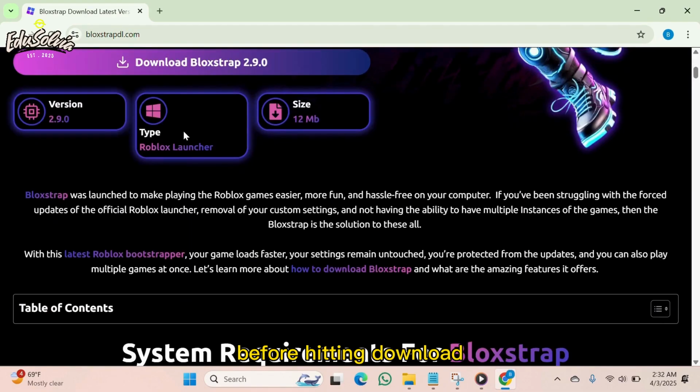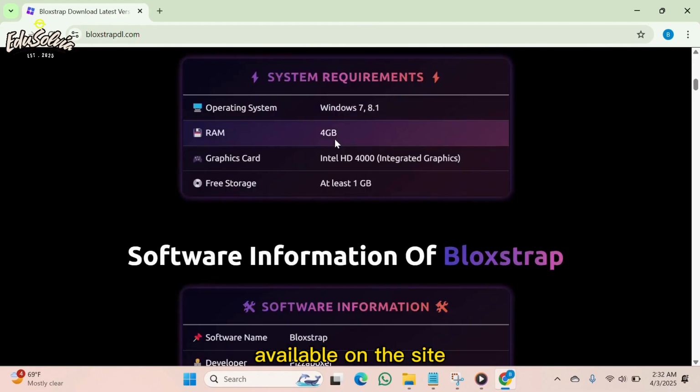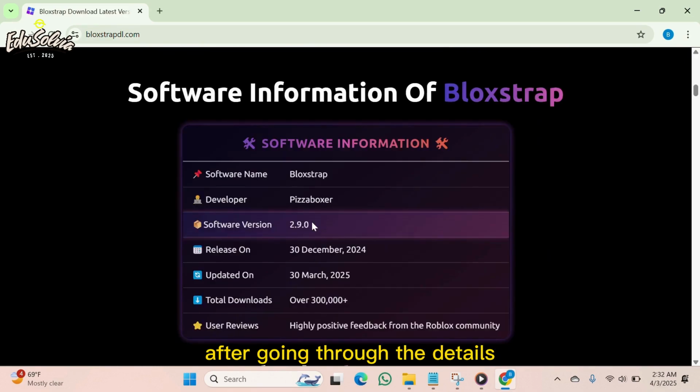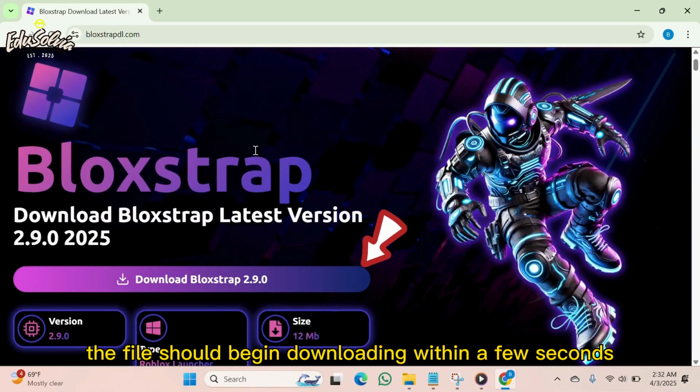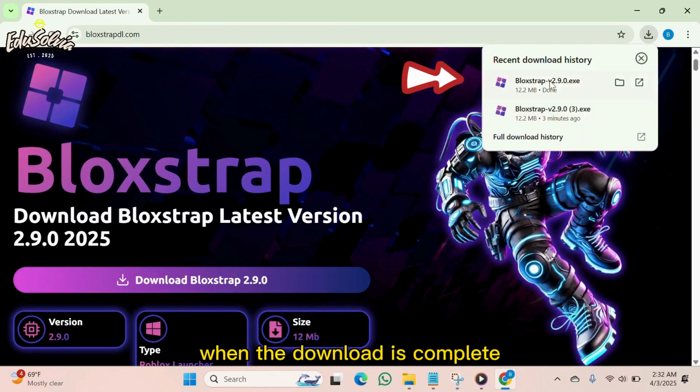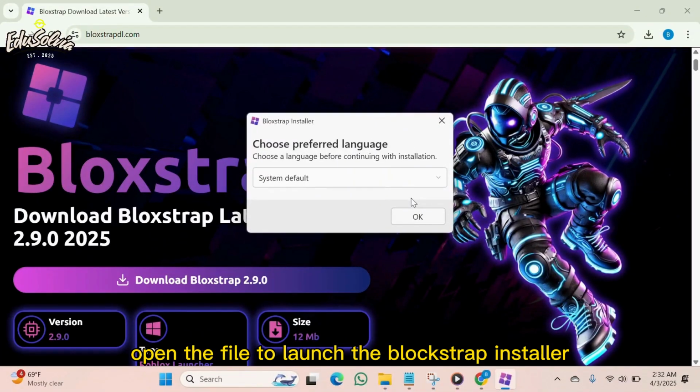Before hitting download, make sure you read the information available on the site to confirm it's the latest version. After going through the details, go ahead and click on the download button. The file should begin downloading within a few seconds. When the download is complete, open the file to launch the Bloxstrap installer.